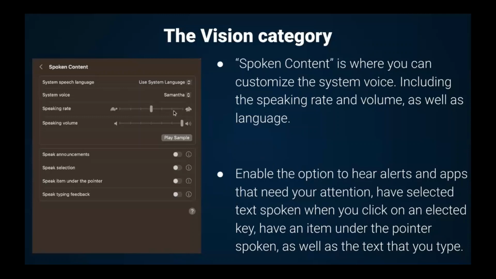And also this is how you can adjust the speaking rate. So if you prefer your system to speak faster or slower, you will just adjust this as well as the volume. And you can also play a sample.